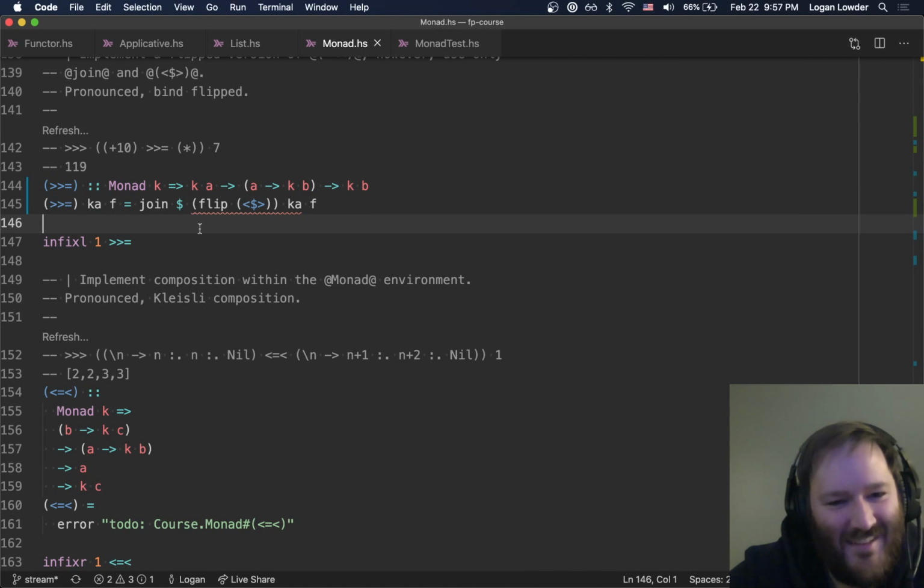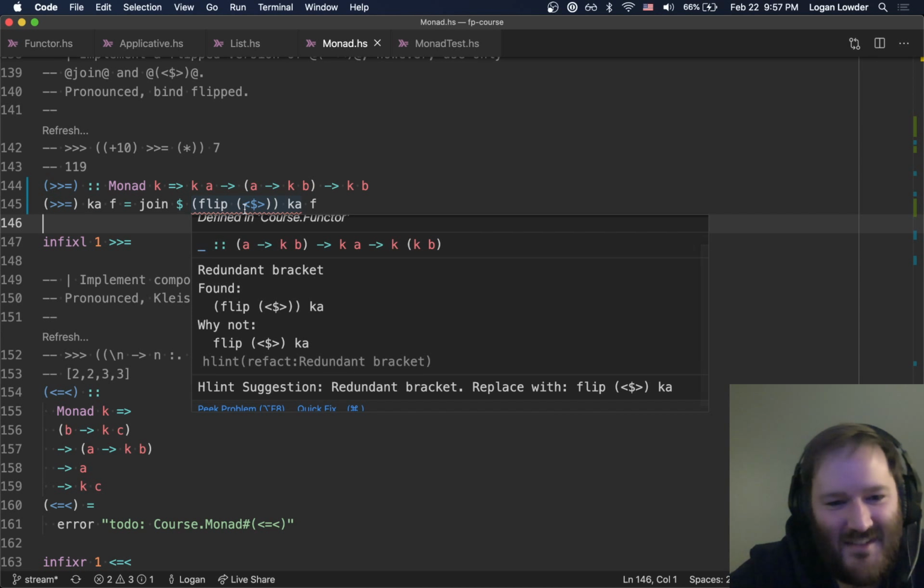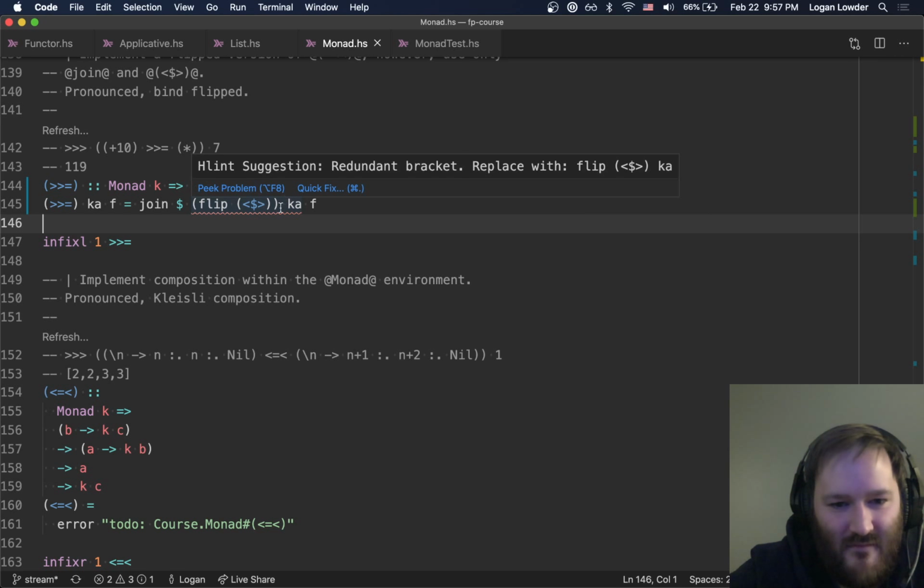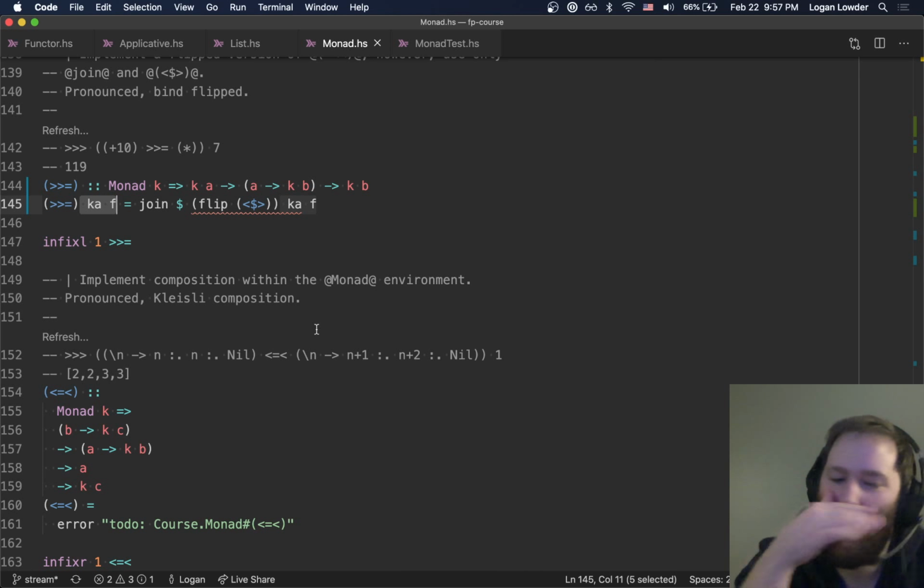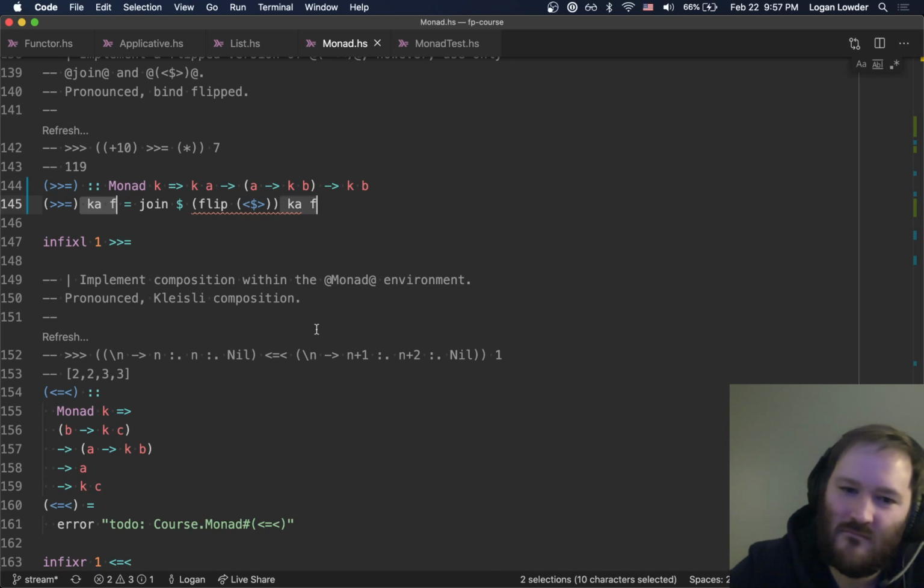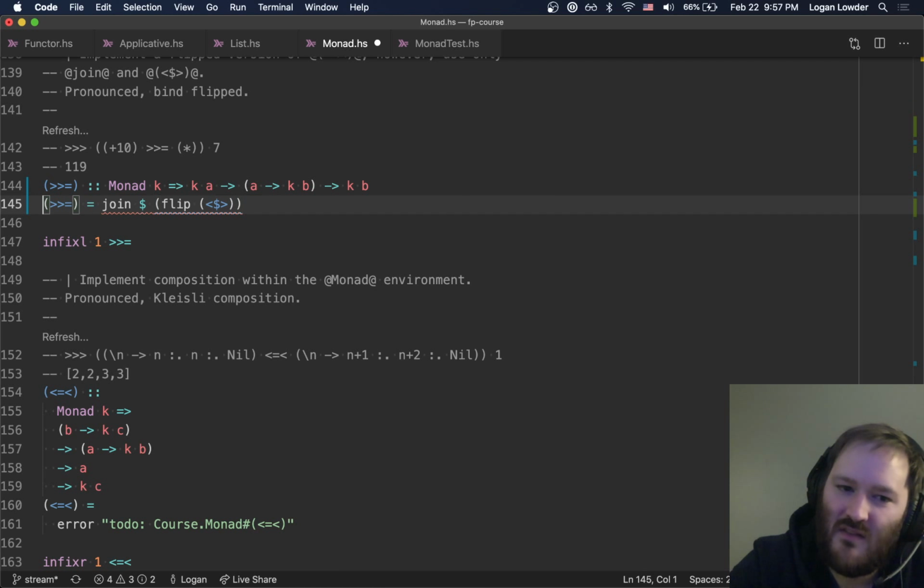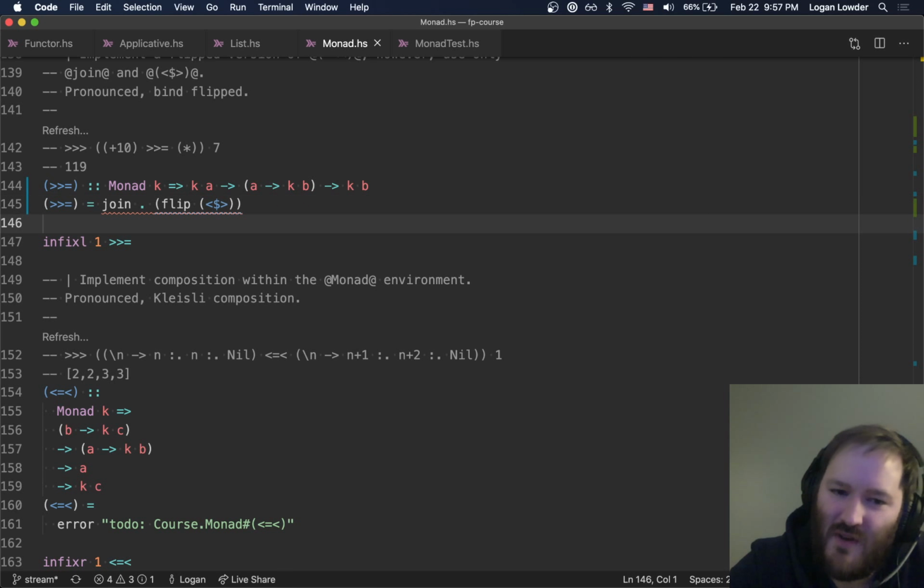Okay. Let's see. So can I just remove these now? And then change the dollar sign to compose? I thought that's what I had though.